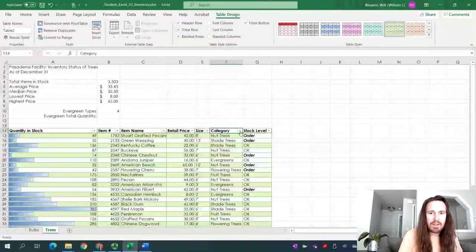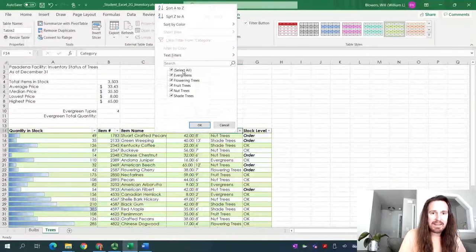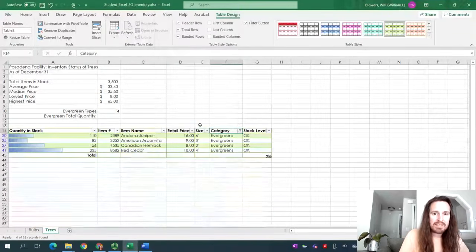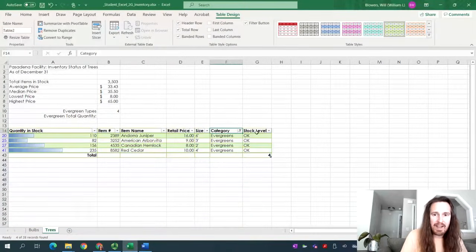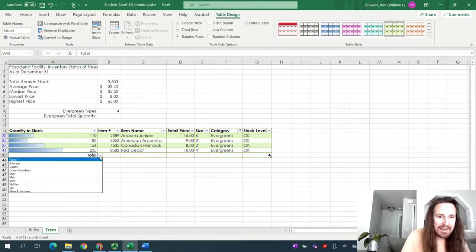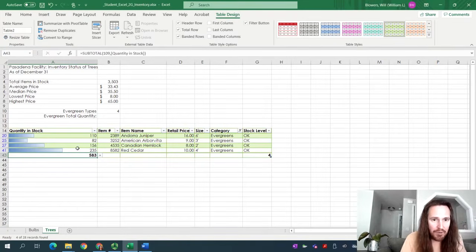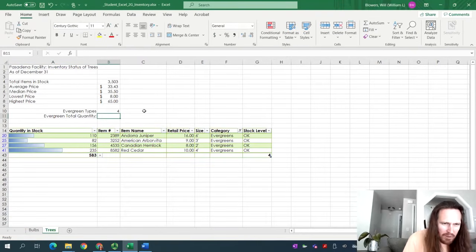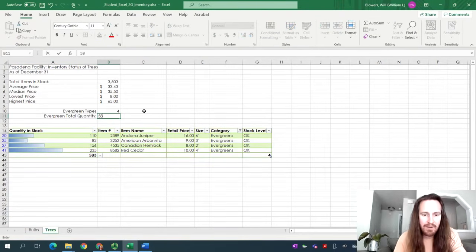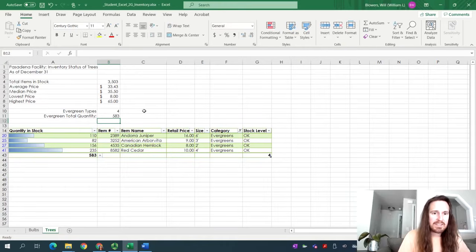We'll go to category, and we will deselect it. We'll filter it for evergreens. Excellent. We've got a decent amount of stock over here. Cell A43, click it. Click the drop down. Let's sum it up. 583 total evergreens in stock. We'll record it up here in B11, type 583. Perfect. Select Enter. Now that we have that recorded, we are clear to clear the filter.